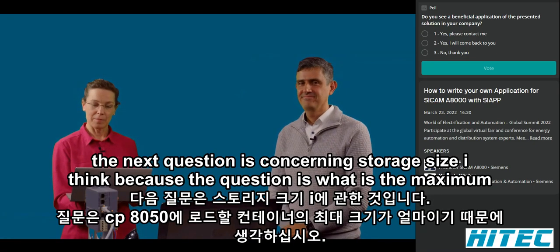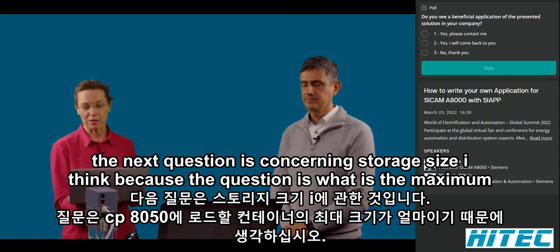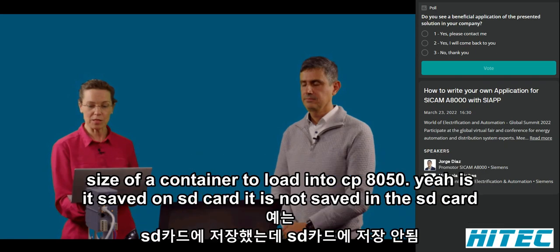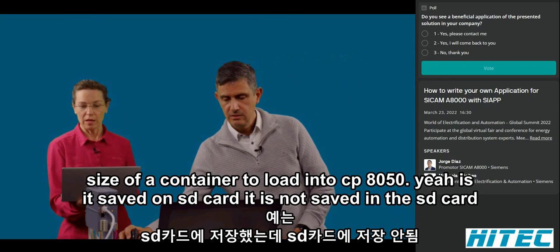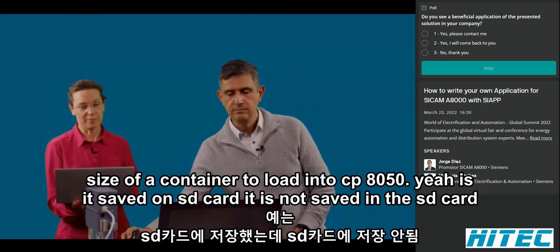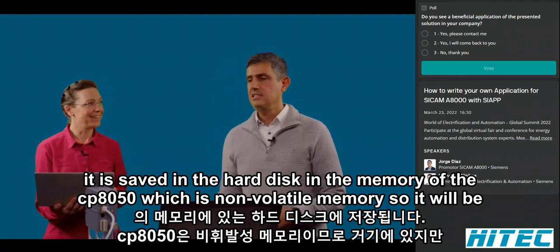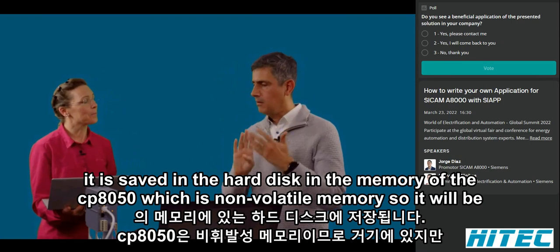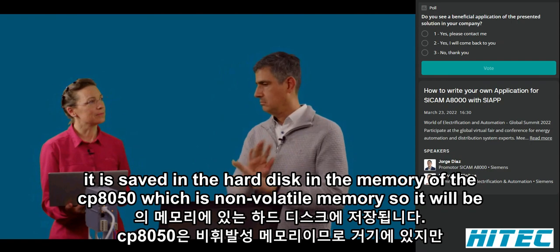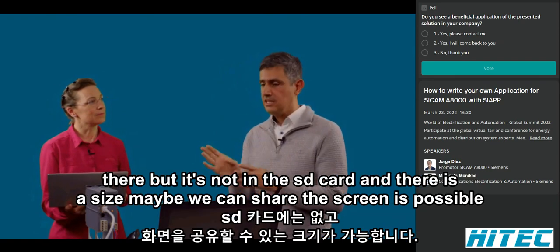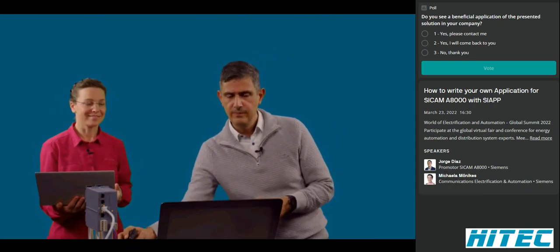The next question is concerning storage size: what is the maximum size of a container to load into CP8050? Is it saved on the SD card? It is not saved in the SD card. It is saved in the hard disk, in the memory of the CP8050, which is non-volatile memory. So it will be there, but it's not in the SD card. And there is a size, maybe we can share the screen, if possible.